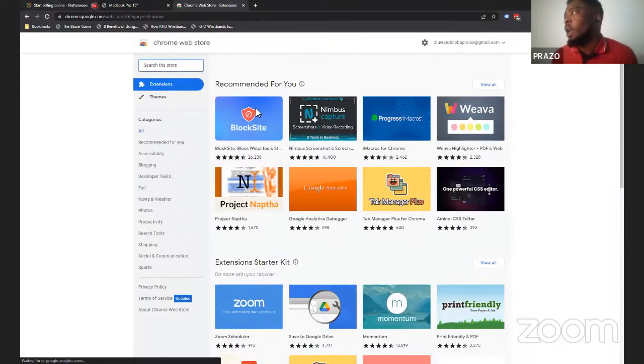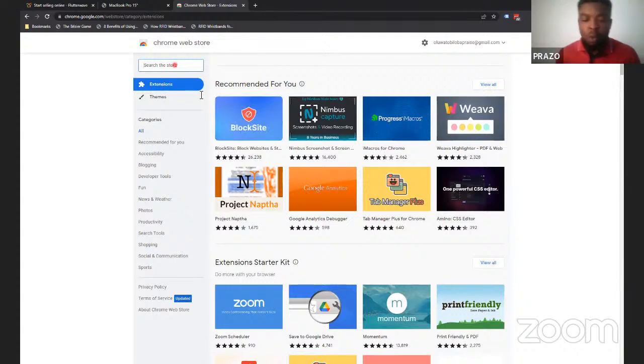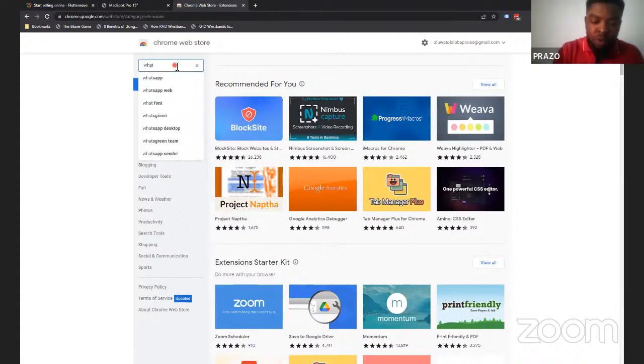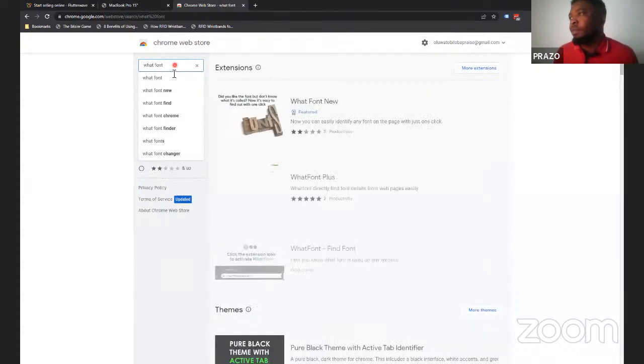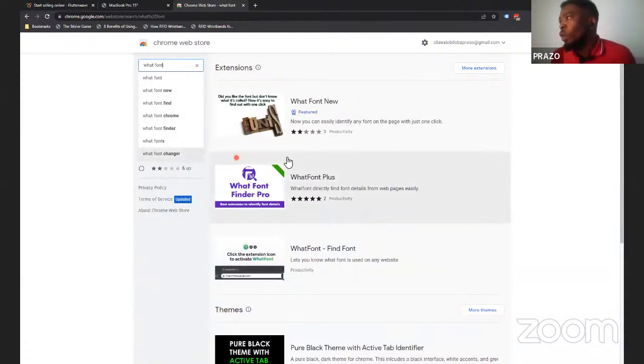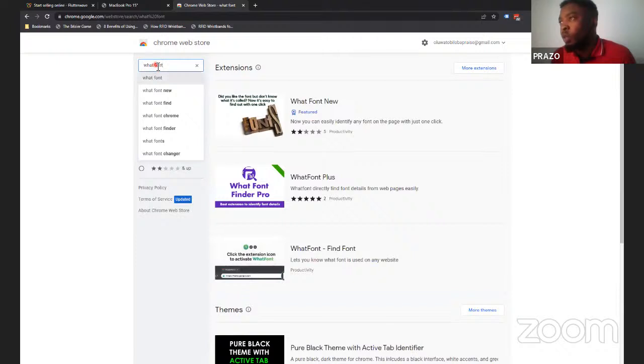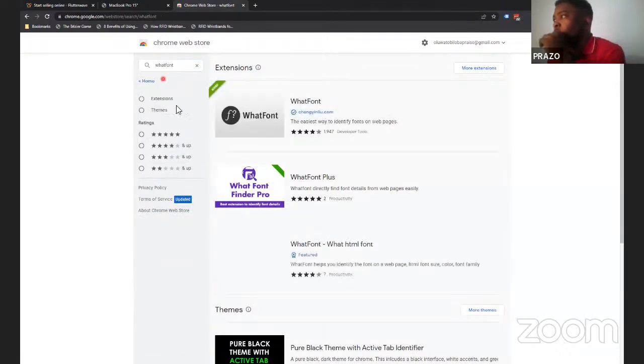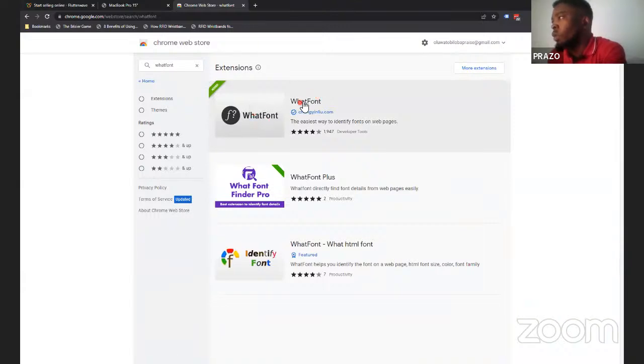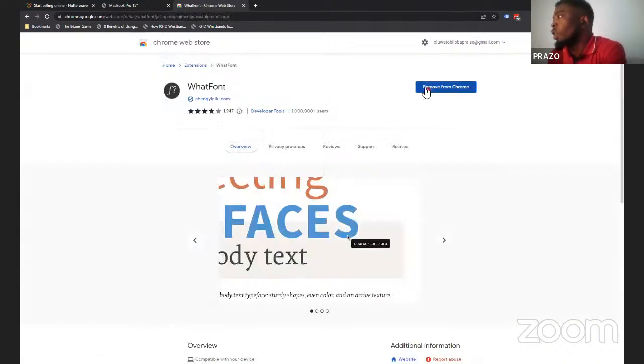Let me close this. So the first extension we are looking for is WordFont. You can see we have different stuff here, but let me bring it together. There is no space in between, so maybe that is why it's not doing it. Correct one. Yeah, so this is what we are looking for, WordFont. And click on it. In your own, it will tell you to add to Chrome, but I've already added this, so I don't want to remove it. So now I come to my website.